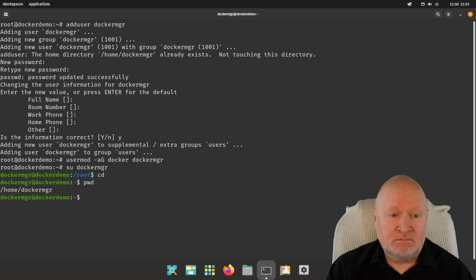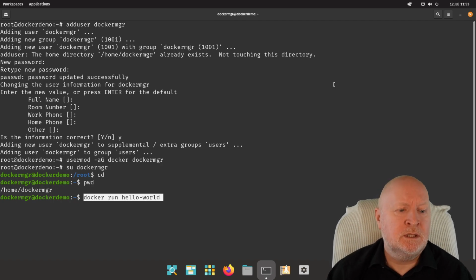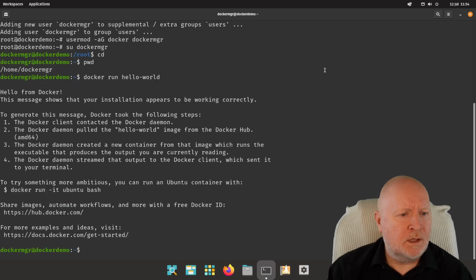Next thing to do is just to check and make sure that this user account can actually use Docker. So we'll use the same hello-world image. So just hit return. And there you go. That user can now use Docker.